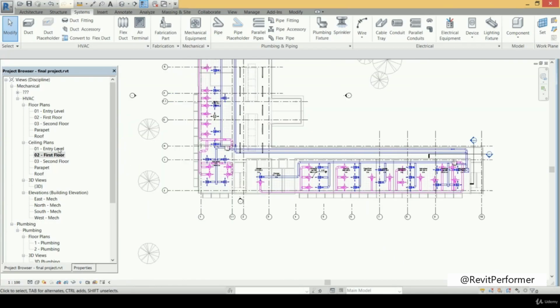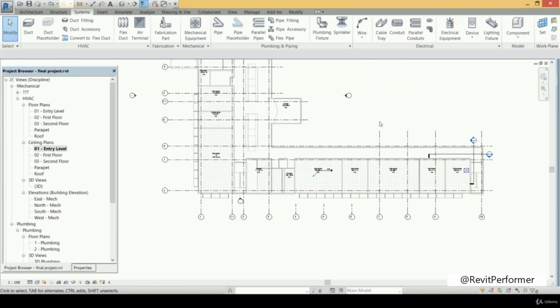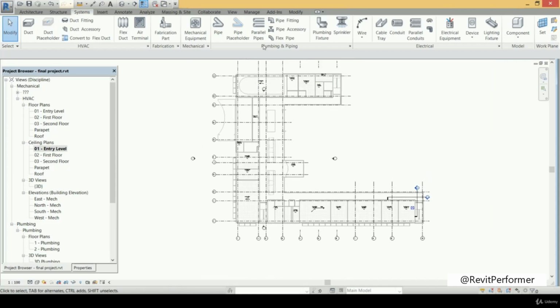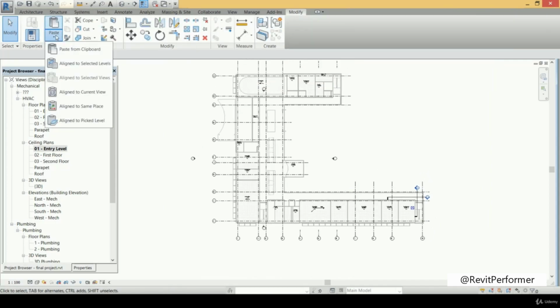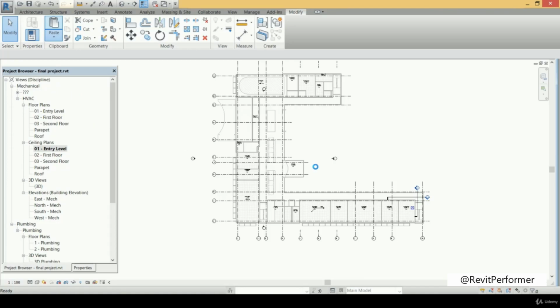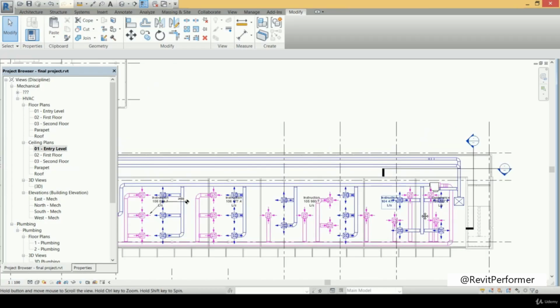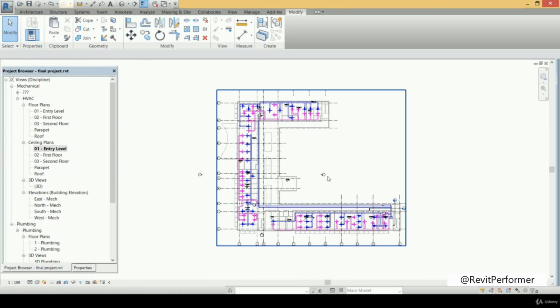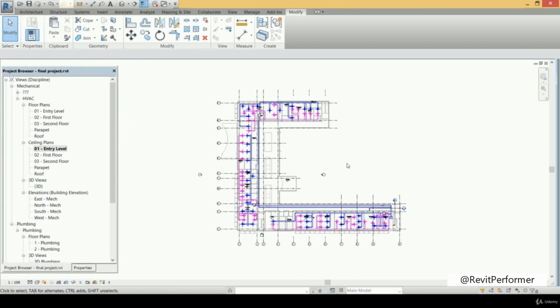But at first, let's go to the entry level and do the same thing also, as it has a similar structure. So we go to it and then go to the modify tab and paste and align to the current view. So by that way, we are pasting the same design from the second floor to the entry level as we did on the first floor. Very good. As you see, this is the design also for the entry level floor. And now we will modify the ducts and the air terminal design to be suitable for each space inside each of those two floors, the entry level and the first floor.